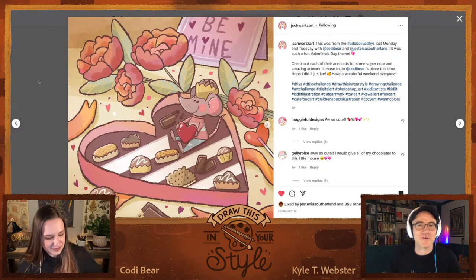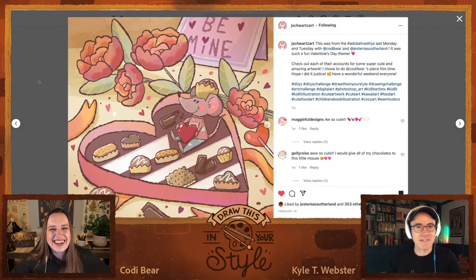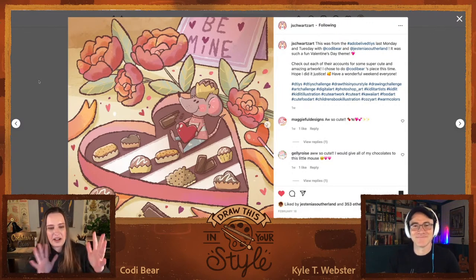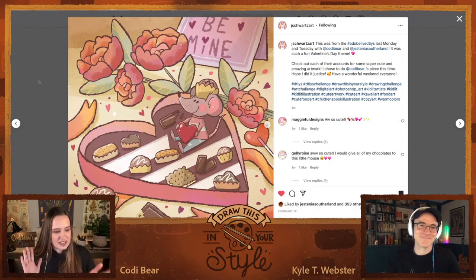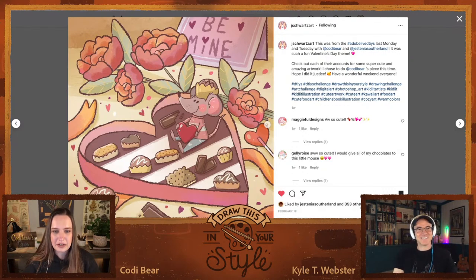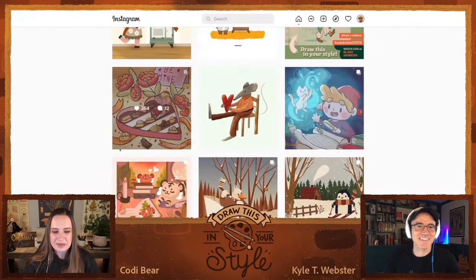Drawing food is always intimidating for me, but I guess not for Julia. Yeah, I know, right? Oh my goodness. Especially drawing food in all different perspectives and stuff. Oh, it's a lot of work. Oh, there's also a little heart-shaped sucker right here. Super cute. Oh yeah, that's a good touch.